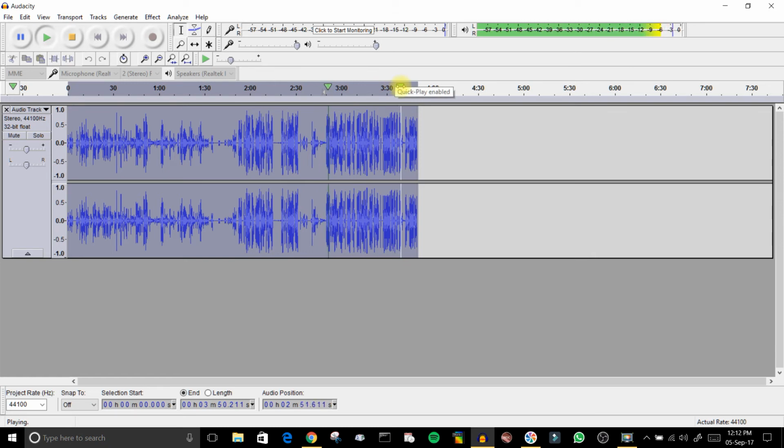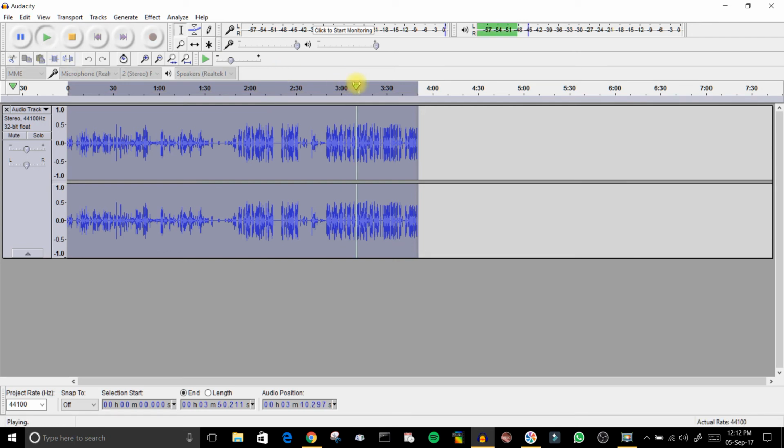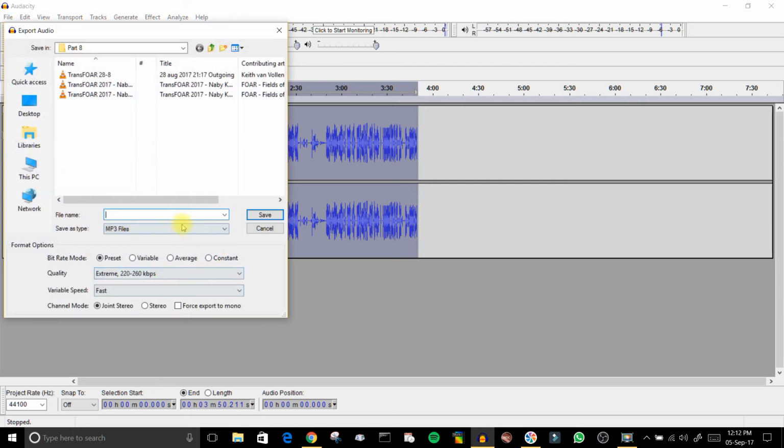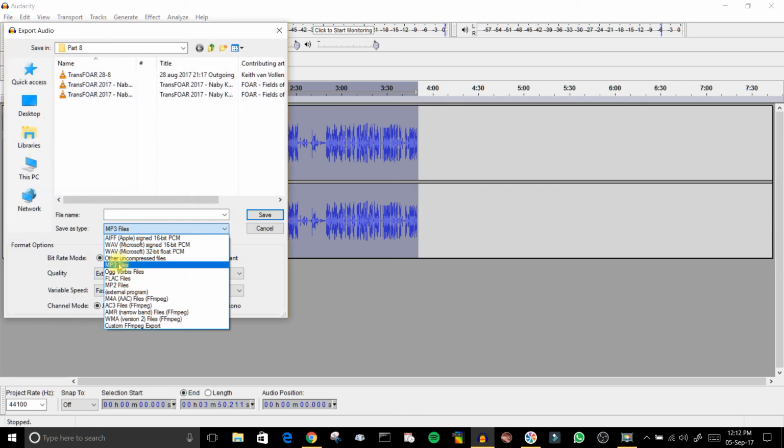Typically speaking, if you're using a normal microphone, but if you use a more professional microphone, so that's it. You're ready to save this file, and you go into File, Export Audio, select MP3 file. MP3 file will now show once you've installed the Lame MP3 plugin that I showed you earlier.